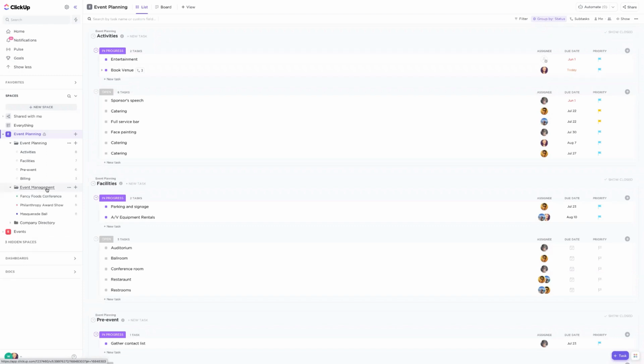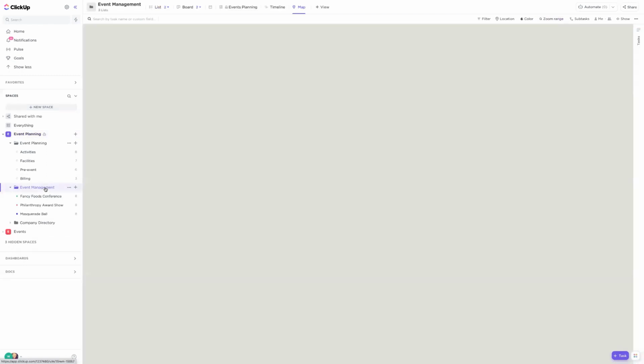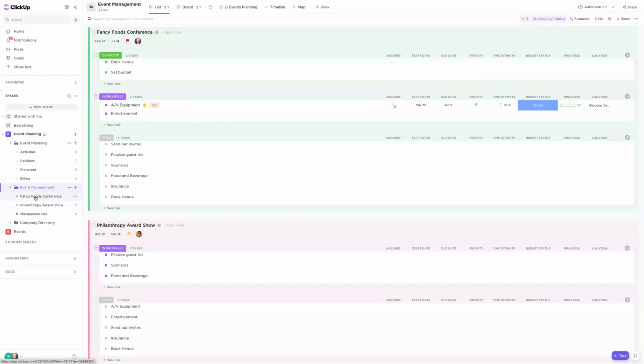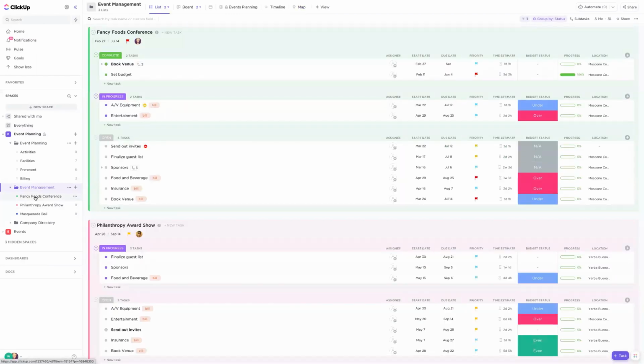If that's the case, you may want to check out the event management folder template. This one is set up a little bit differently in that it shows you how you could use a ClickUp list for each event that you're overseeing or planning. So this enables us to have tasks in each list that are related specifically to just one event.